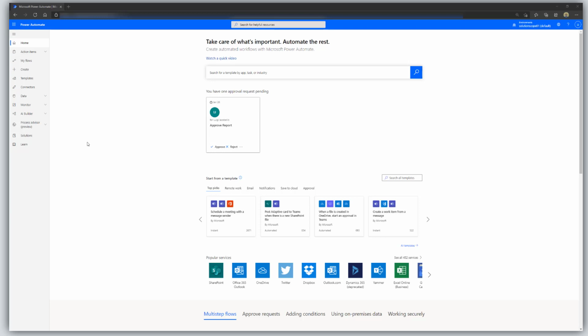Thanks for stopping by. In this tutorial, I am going to be showing you where the underlying data from approvals sent in the Microsoft Teams approval app is stored, and I'm also going to be showing you how you can get to that data.